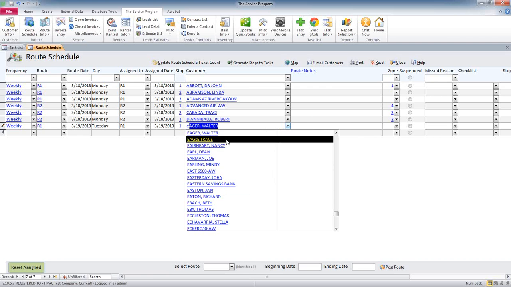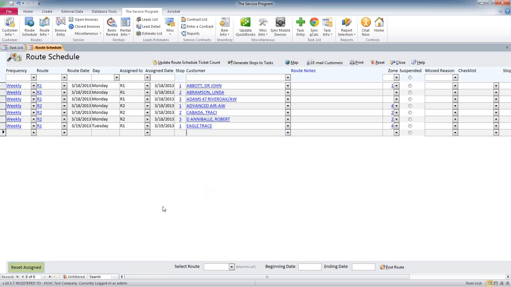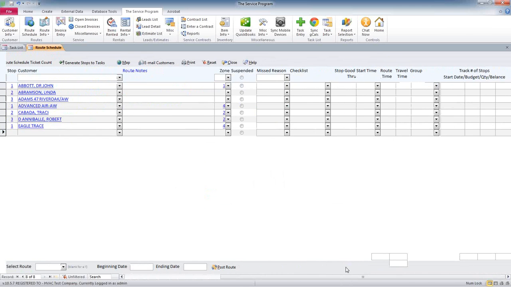That seems pretty easy. How do you put in times if we only want to give them like 45 minutes at each stop? Over to the right, this is the budgeted amount of time to service that stop. So let's say we give him 45 minutes, so maybe we can do just 45.